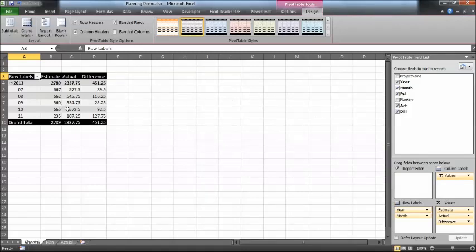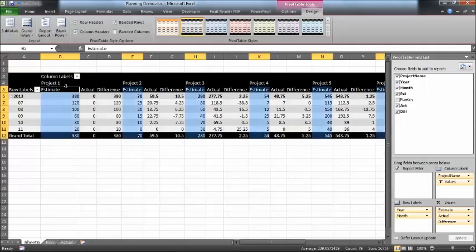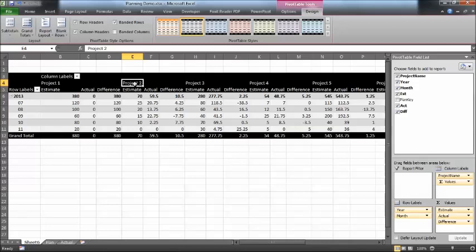Now this is the global picture, but what I would like to have is the view per project. So I will drag the project here to the columns. So now I have the same numbers broken down per project. Project 1, estimate, actual, difference. Project 2, estimate, actual, difference.